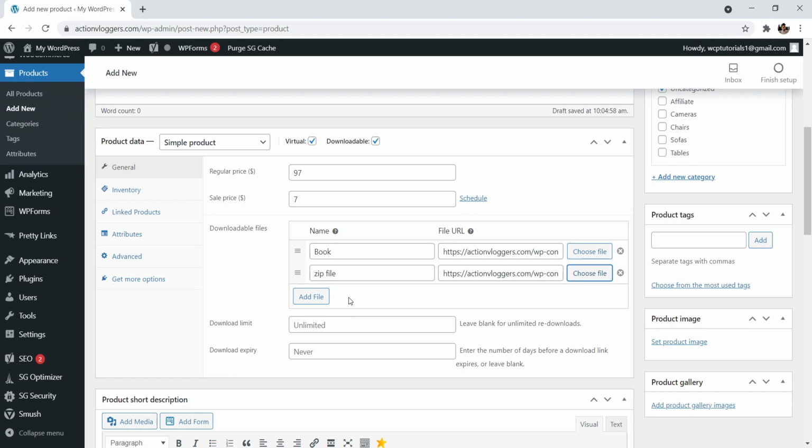And you don't have to do anything. So once you set this up, it's good. And then download expiry date. So enter a number of days before the download link expires, or leave blank. Totally up to you. In general, I'd probably set this to something like 30 days or whatever, but it's totally up to you.